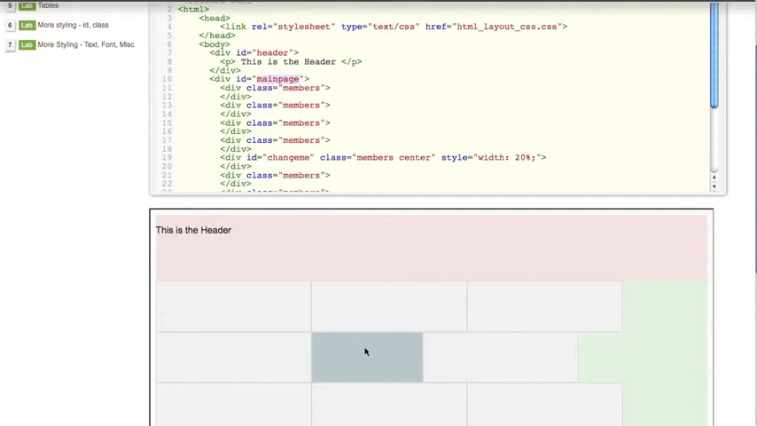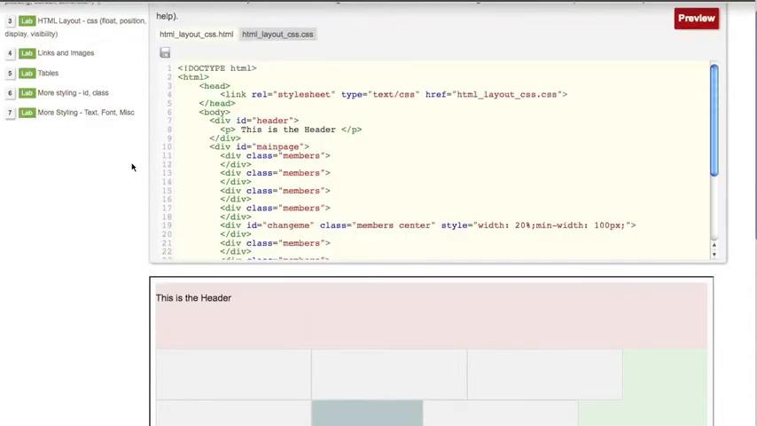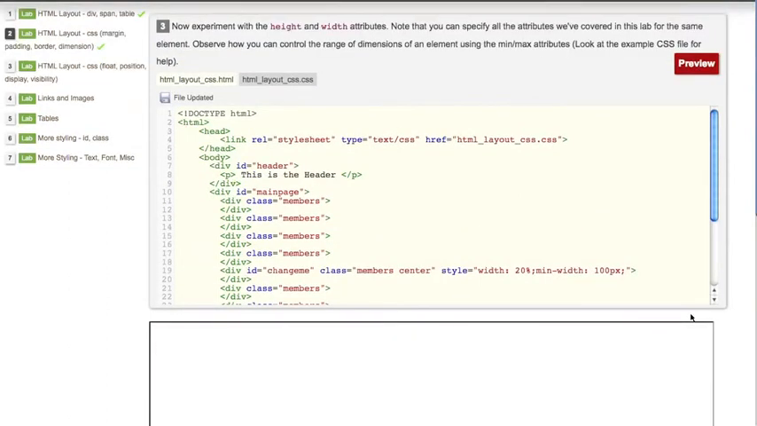So let's say in this case we want that, all right, we will set the width to 20% of the containing element, but under no circumstances should the actual width of this change me div element be lesser than 100 pixels. So how would you achieve that? Well, thankfully there is a way to do that. You assign a min width attribute and say that, okay, my min width is 100 pixels, right? So let's save, let's hit preview.